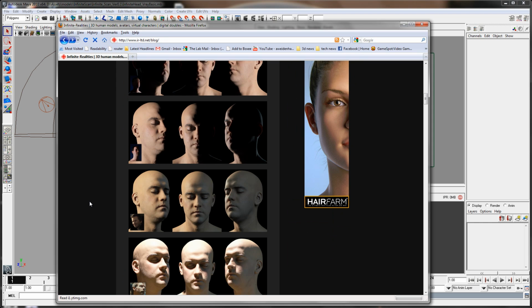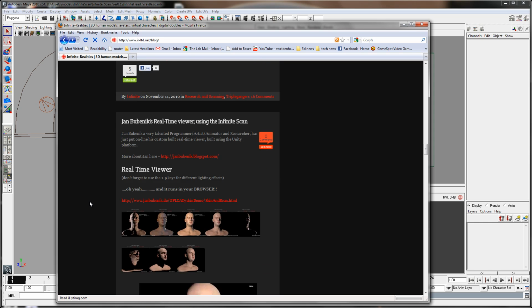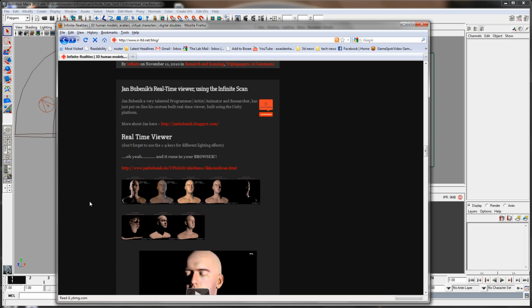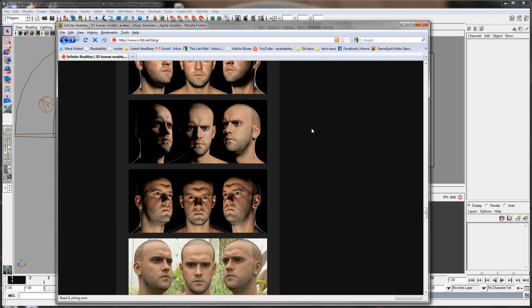ir-ltd.net/blog. If you scroll down, you'll see a lot of people have provided their own lighting for the asset that he's graciously provided. So feel free to download it and do lighting on your own.